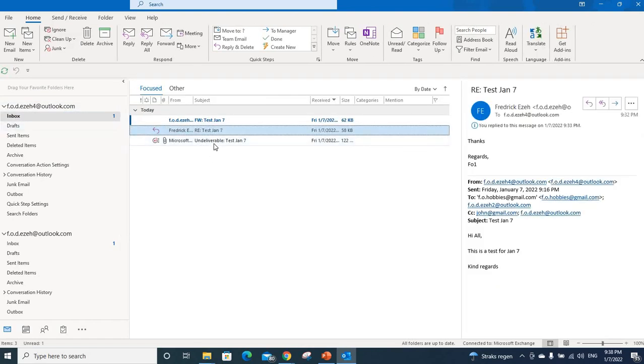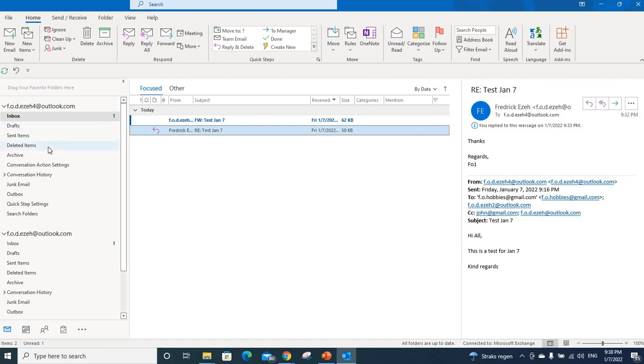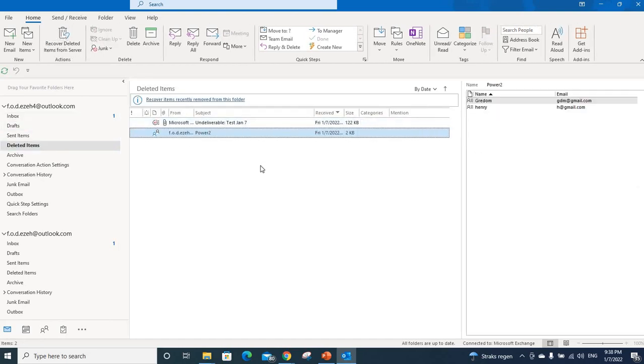If I want to delete it from my inbox, I can click on it and drag it to my deleted folder. Basically, I'm doing the same thing. And there, it's in my deleted again. So basically, this is how you reply to email. You can forward emails as well as delete emails.